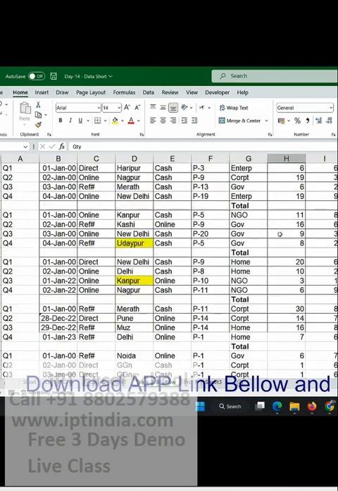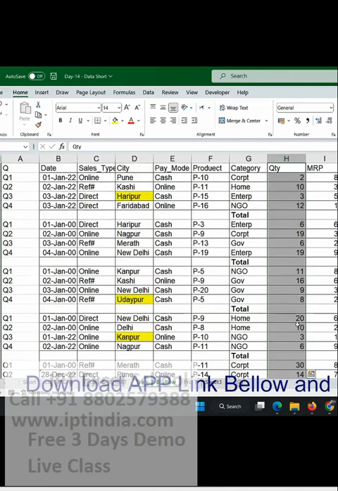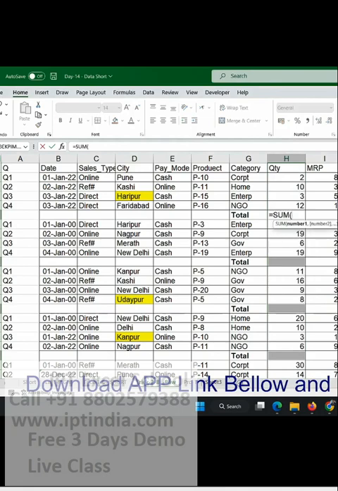And we do the same procedure with the quantity column. We press Control G, Special, Blank, and OK. Now we apply the sum formula and select the range. Then we press Control Enter and apply the bold.